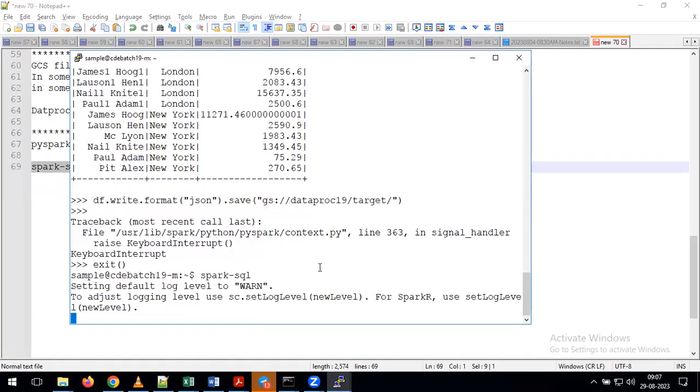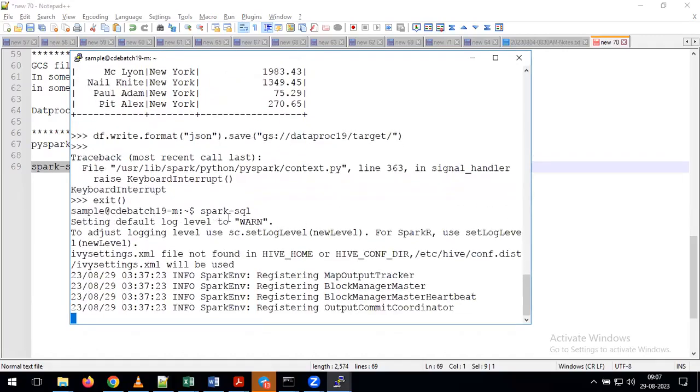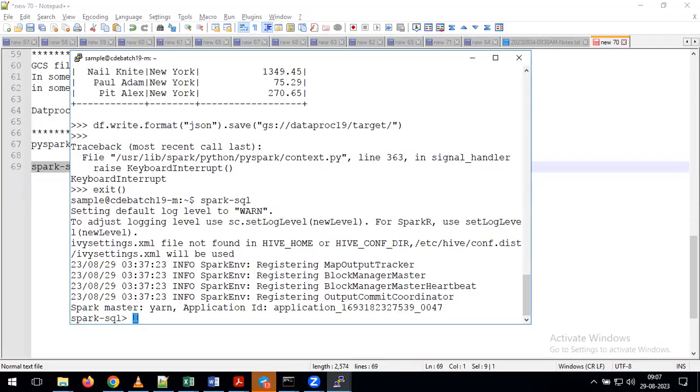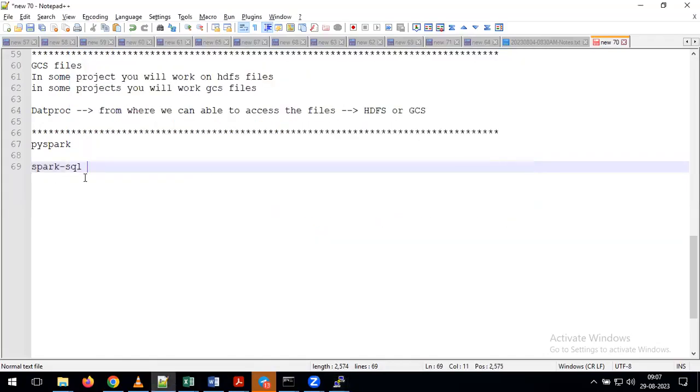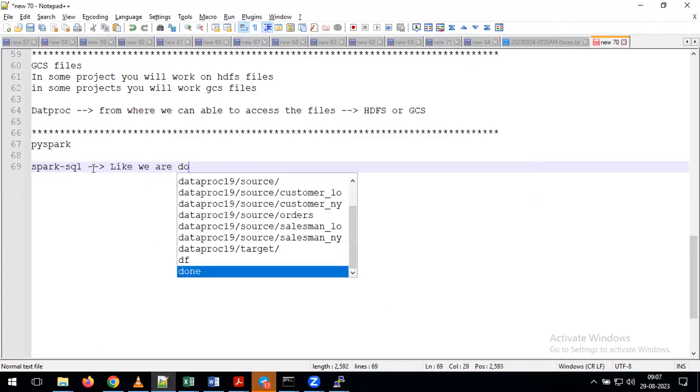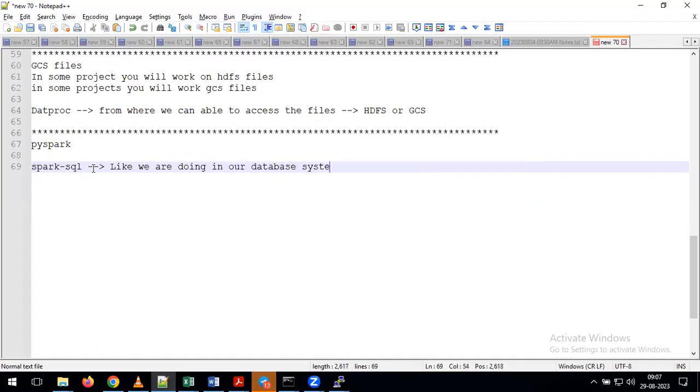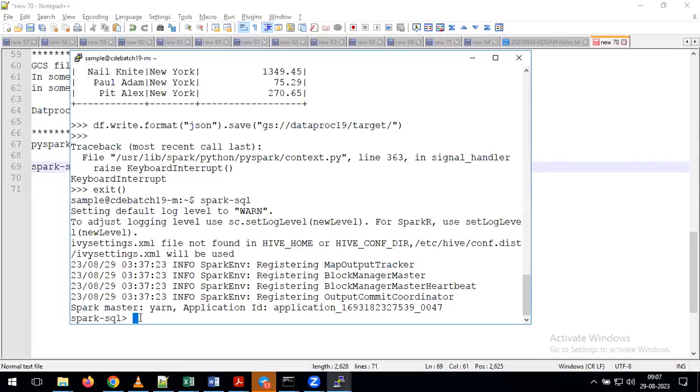If I give Spark-SQL, it will go to your Spark-SQL prompt, and we'll see that. Okay, now we are in the Spark-SQL prompt. With SQL, we can do all the operations like we do in our database system, or I can say in MySQL. Whatever activities you performed there, we can perform similar activities with the help of SparkSQL.